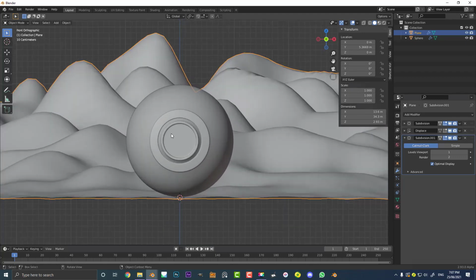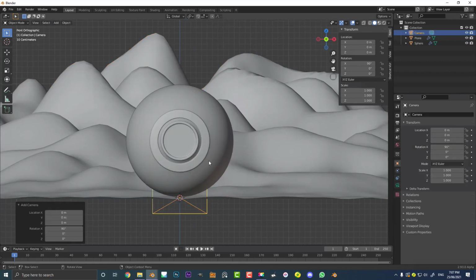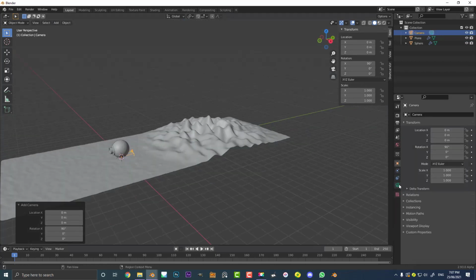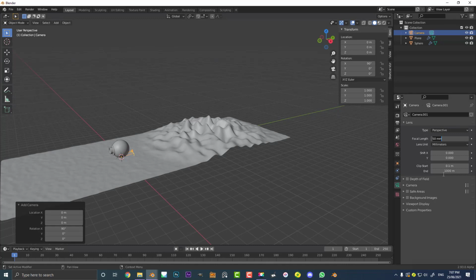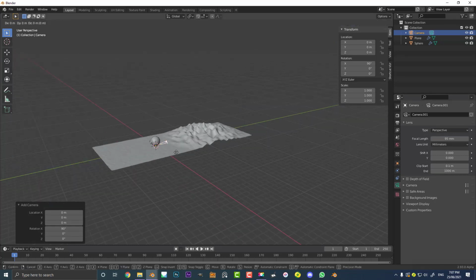So we're going to go into our front view. We're going to go Shift A. We're going to add in a camera. And let's come to our camera settings, and let's go to the focal length. We're going to make it 95 on the focal length. And we're going to go G, Y, and we're going to move the camera back to about here.